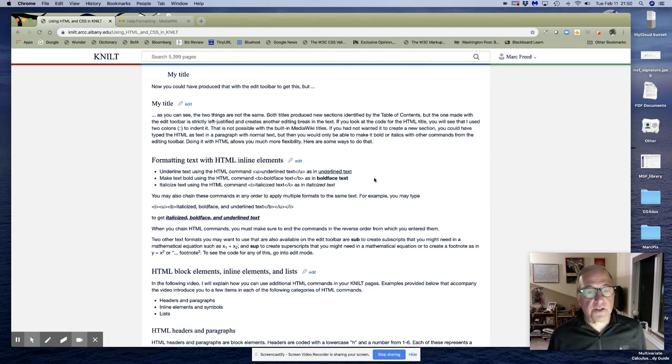Using HTML, you can do a lot more. For example, you might want to underline something. Well, the underline command in HTML is simply the letter U. These are actually known as inline elements in HTML. You don't need to worry about that. So if you want to make something boldface, the boldface command in HTML is a B. If you want to italicize it, it's an I.